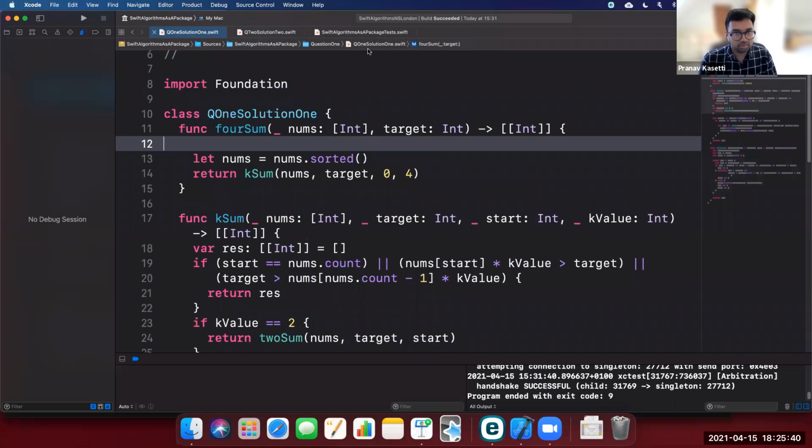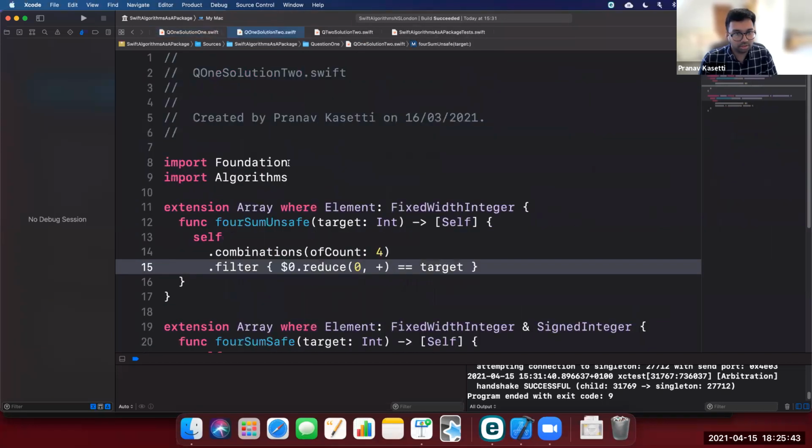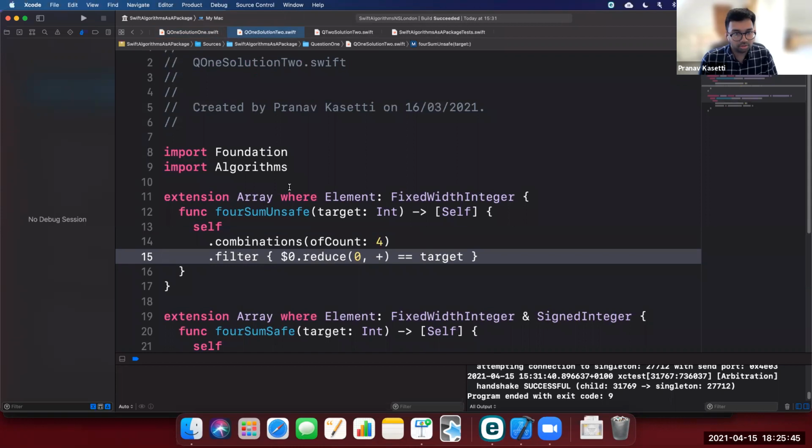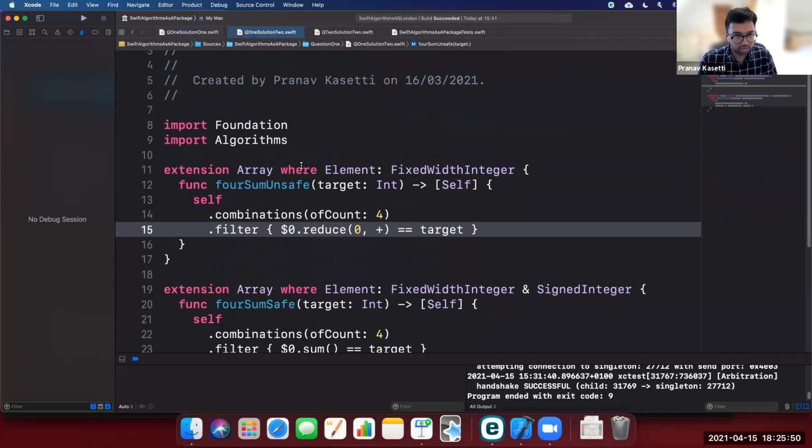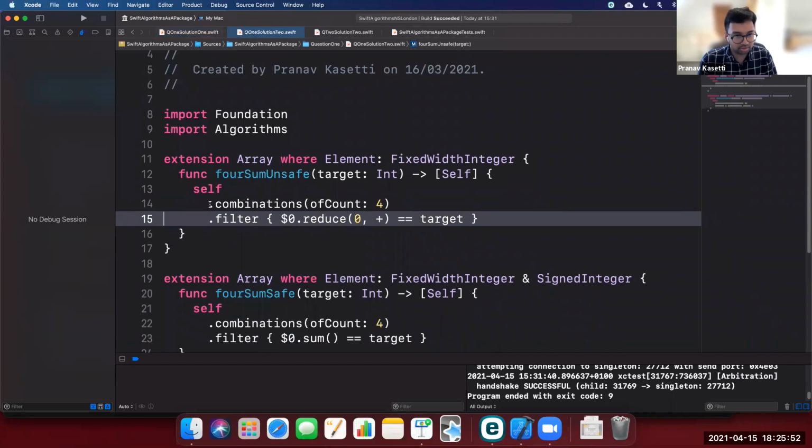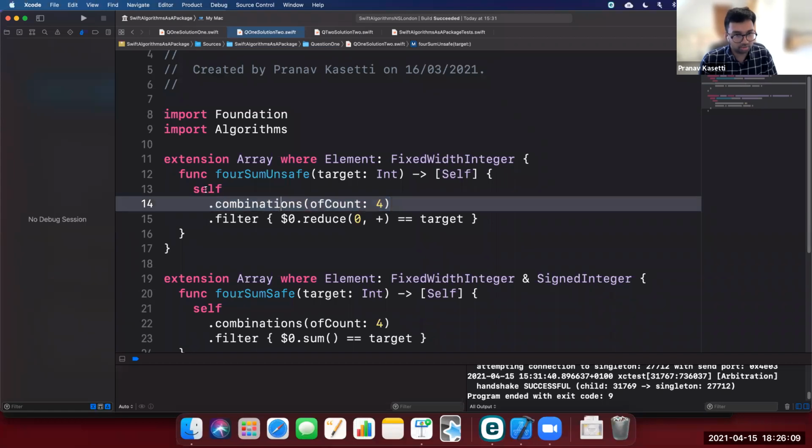Okay, and then question 1, solution 2, that is the algorithms one. So this is the Swift Algorithms one. It's really, really easy to read. You can just look at it and it makes sense straight away. So you just read it, and you can see this one uses the algorithms function, dot combinations of count 4. That is not optimized, but it's really easy to understand. All the combinations in that array of count 4, filter all the combinations which add up to the target.